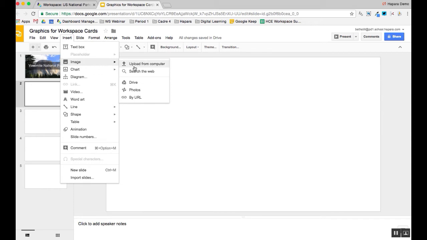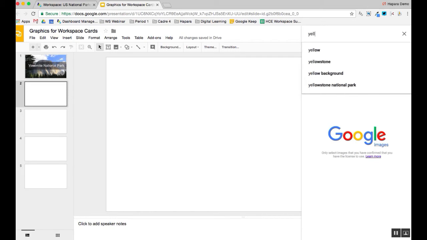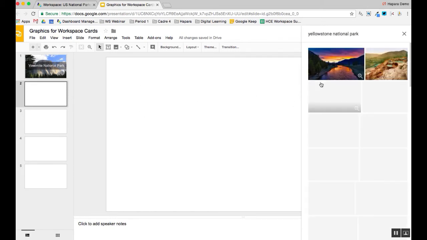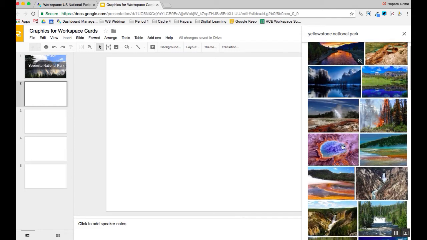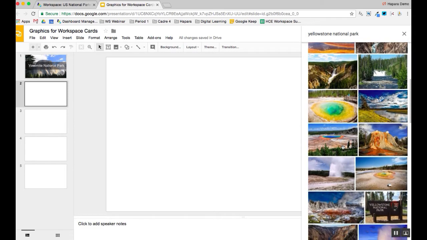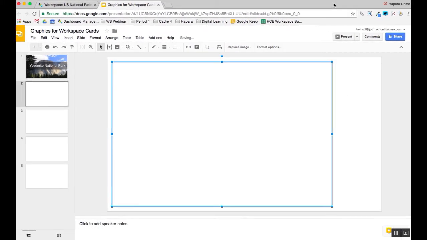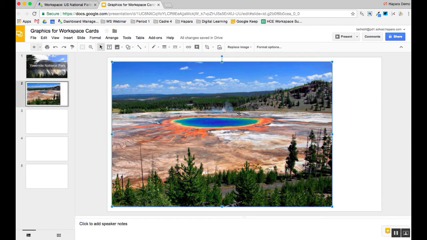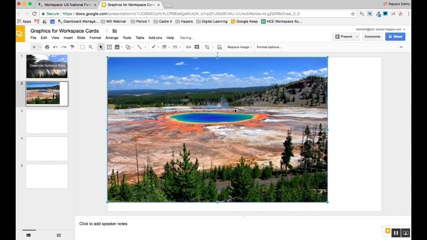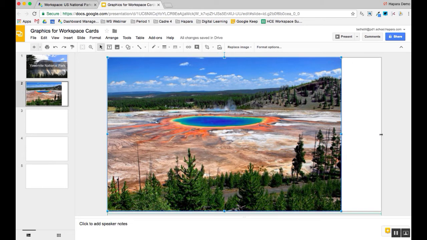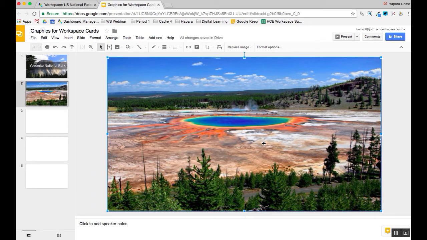If I already have one that I can use, maybe that I've taken, I can upload it. But I'm going to go ahead and search the web and see what I come up with here. So Yellowstone National Park. And let's go with this one. I really like this image. So I'm going to go ahead and select that image. And I know this is going to drive some of you crazy who don't believe in doing this, but I'm going to drag this image, and it is going to distort it a little bit, but I need it to cover my entire slide. So that's not too bad.